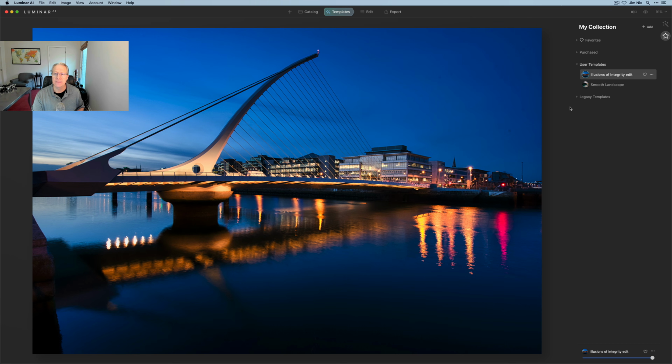That covers templates, my friends. Hope it's given you some ideas, some things to be aware of, some things to think about, and mostly hope it inspires you to go have fun with Luminar AI.